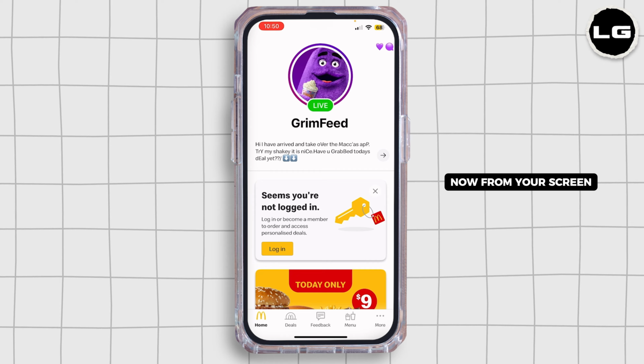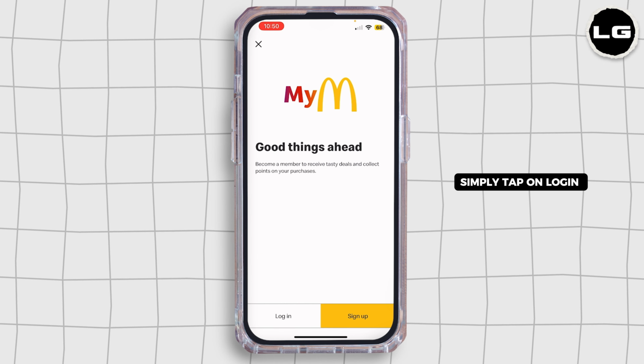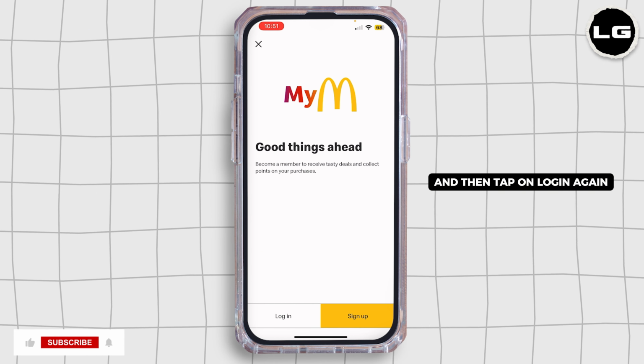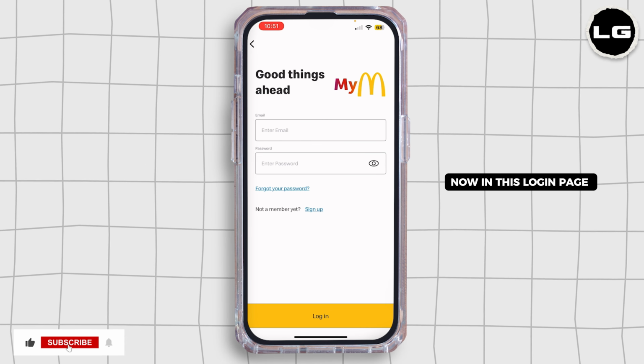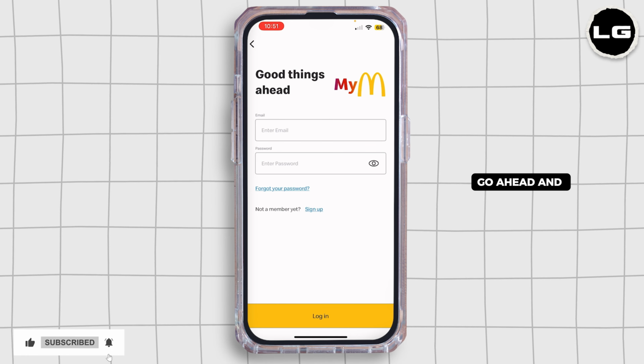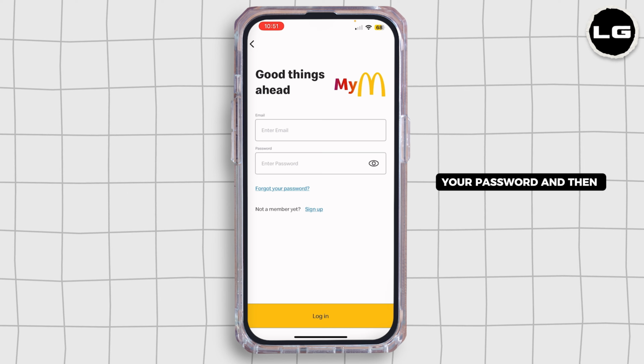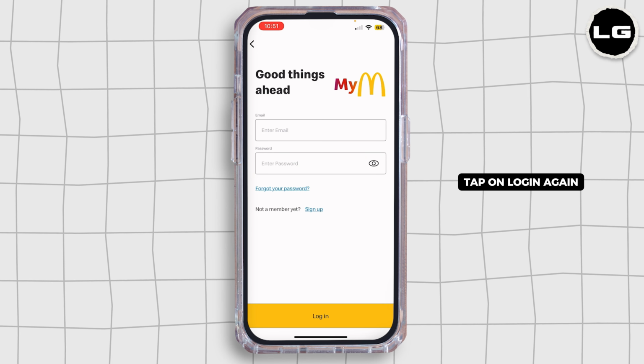Now from your screen, simply tap on Login and then tap on Login again. Now on this login page, go ahead and enter your email address and your password, and then tap on Login again.